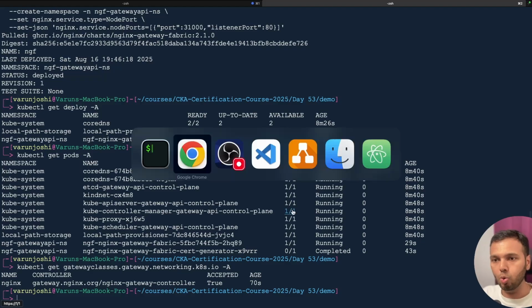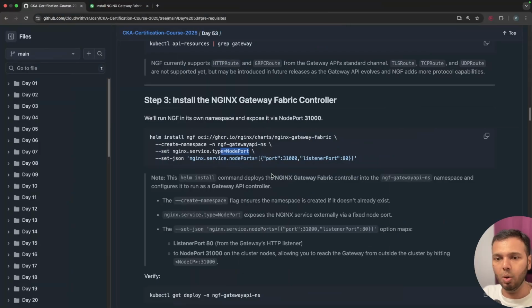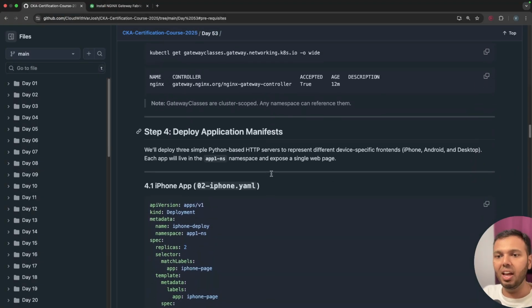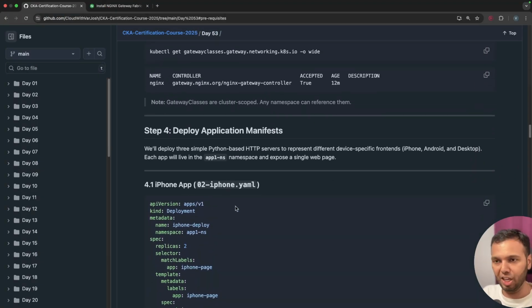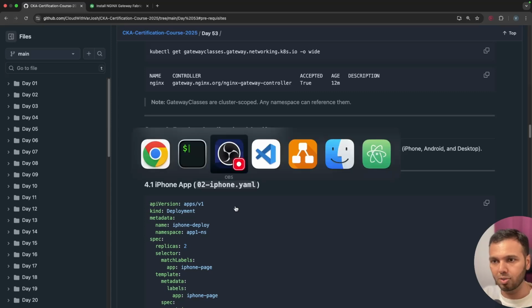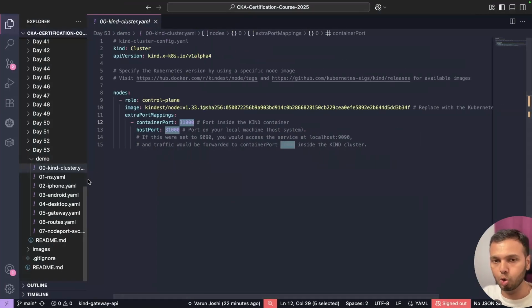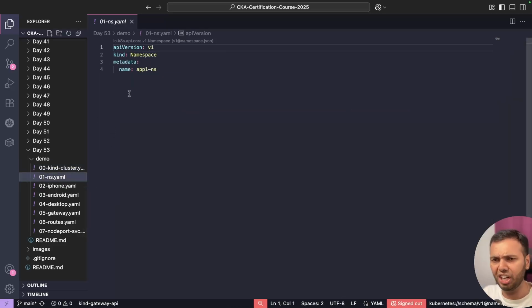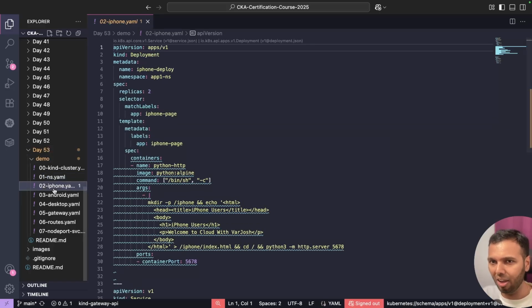Now let's go back to our GitHub repository and see what it is that we want to do next. Now we want to deploy our application manifest. So before we do that, let's go to Visual Studio Code. Here I want to show you what we are going to deploy. So first, in 01, we are just creating a namespace, and this namespace is called app1ns. As you know, as a best practice, you should always deploy your applications, or your microservices, into their respective namespaces. I will go to 02 iPhone now.